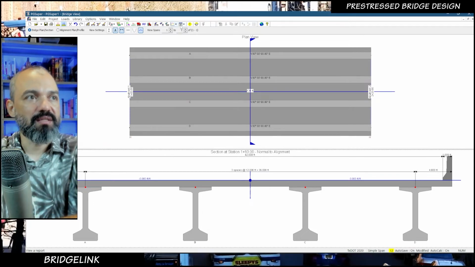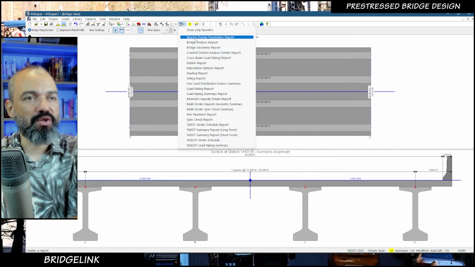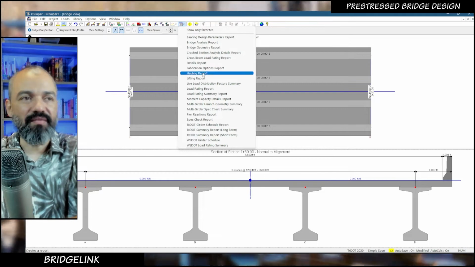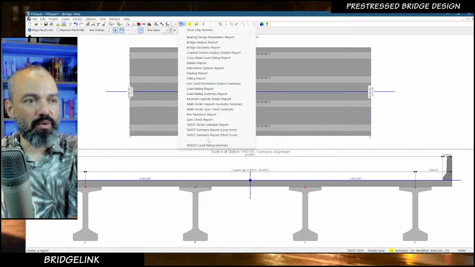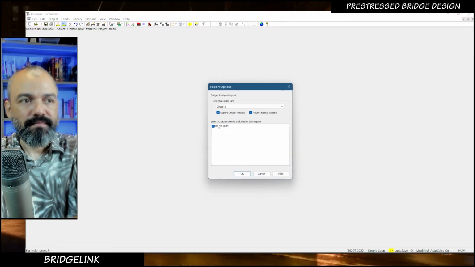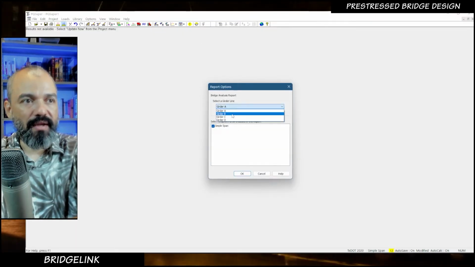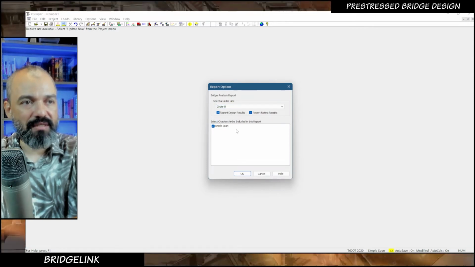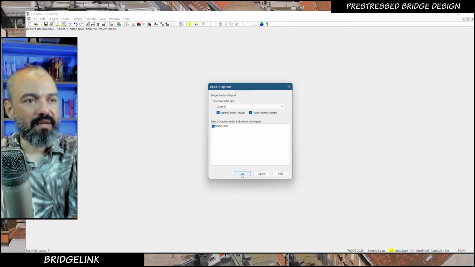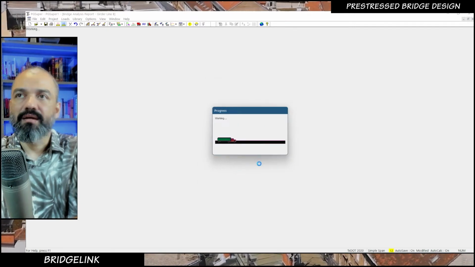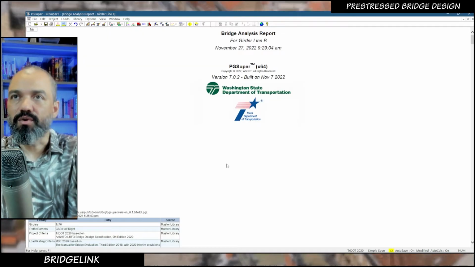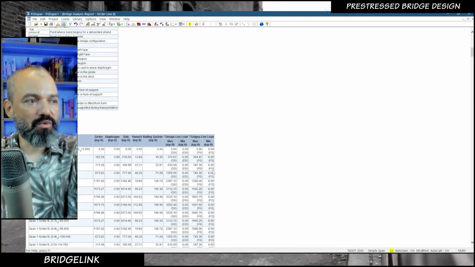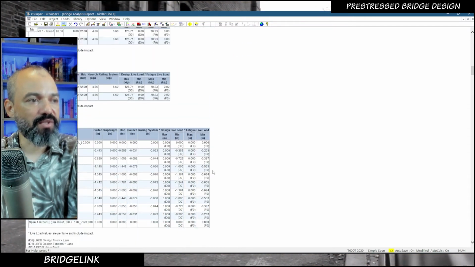So let's see the reports here. You can choose any of these reports. I'm going to hit bridge analysis report. I'm showing an interior girder, so I choose from A to D. I'm choosing the girder B. Hit OK. It runs a little analysis again. So these are the results.